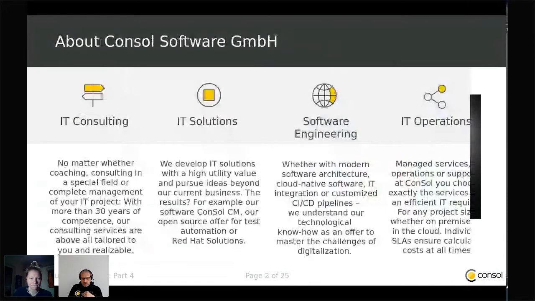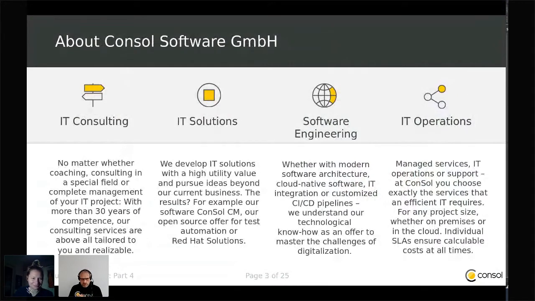So let me talk a bit about ConSol. ConSol is a rather old company. We were founded in 1948. We have a big team which does software engineering, so we build software, maintain software, and so on.